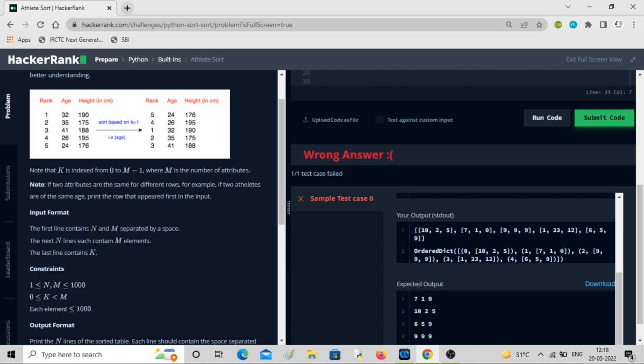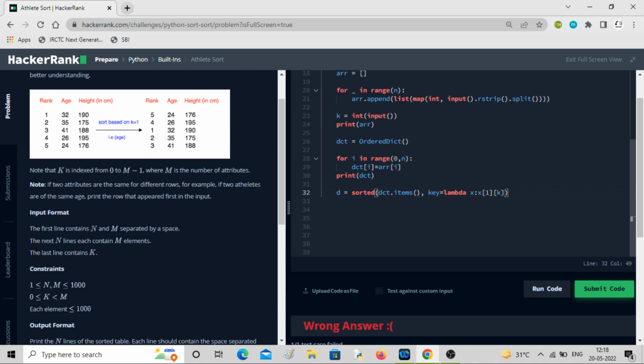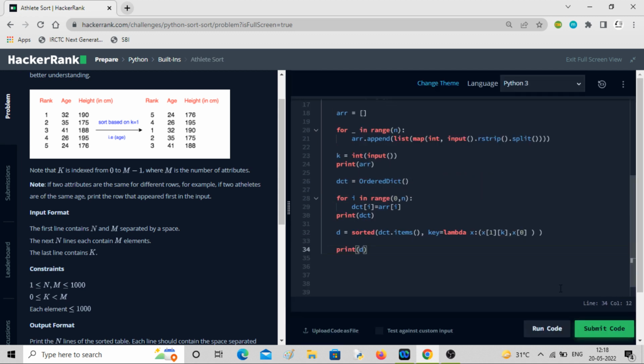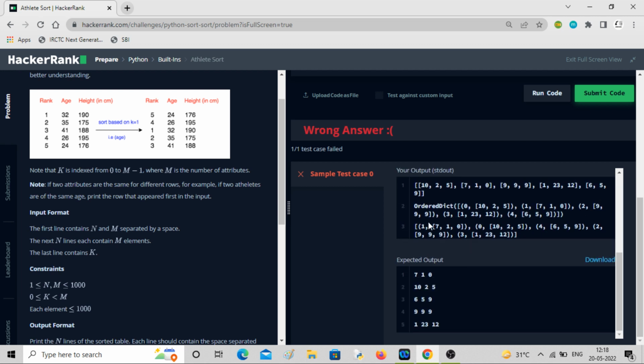If the same attributes appear in different rows, we have to print the row that appeared first. So that will be these, x[0], I'll call, right? So comma x[0], just like the last problem, whatever we did last time. So this is how we will sort it. Now our dictionary item is sorted. Let me print d so that you get to see all of it. So list, then dictionary, and then you can see the sorting.